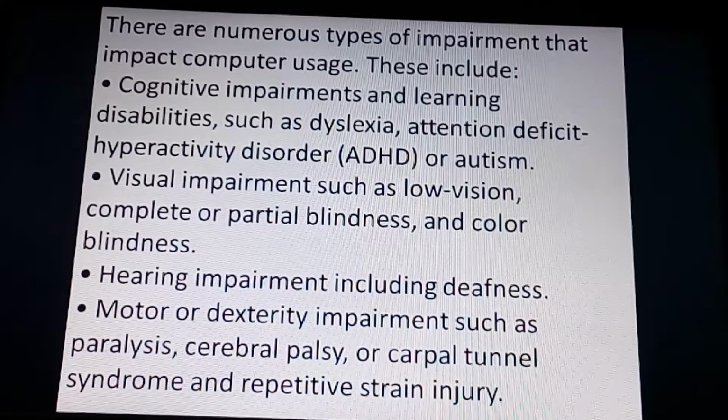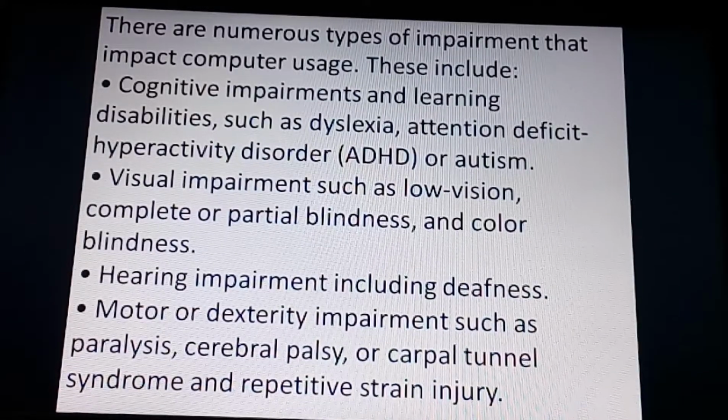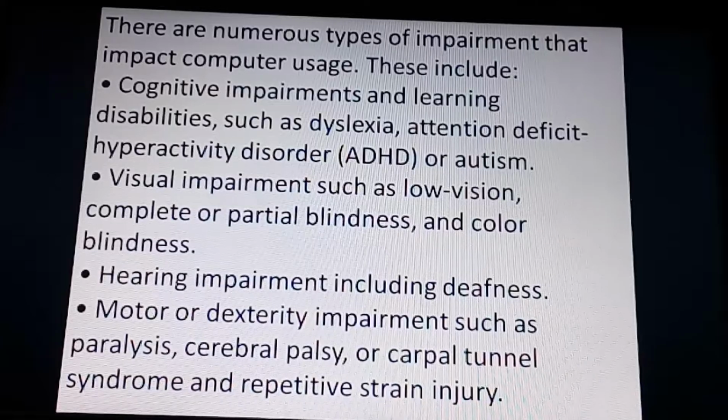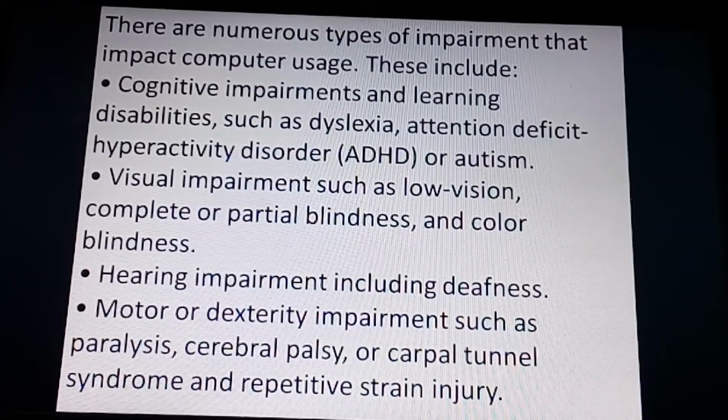This includes the problems related to eyes, that is the persons having low vision or partial or complete blindness and color blindness. If such persons are suffering from these diseases, then they may not be able to use the computer properly. The third impairment is hearing impairment including deafness, means the person might be having problems related to hearing, or he can't hear whatever things are said to him.